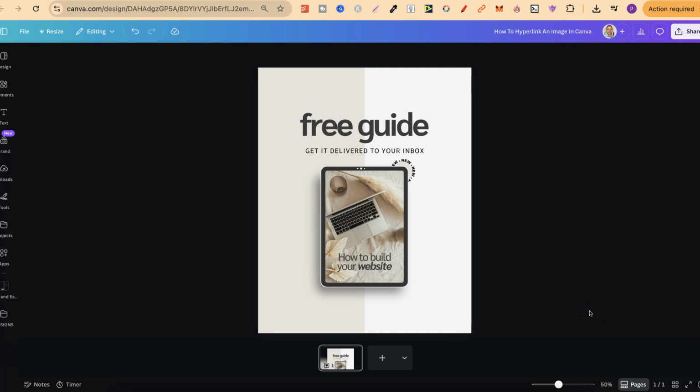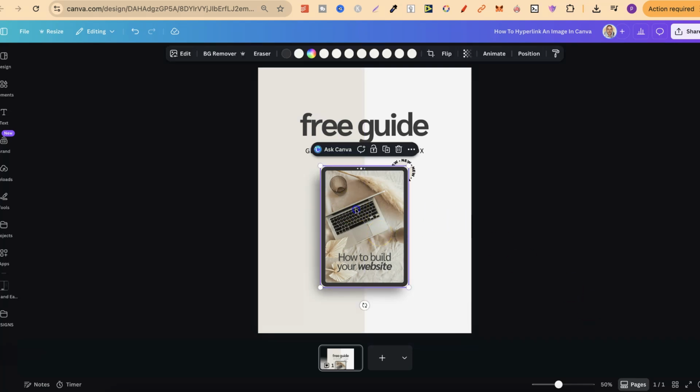In this tutorial, I'm going to show you how to hyperlink an image here in Canva. So I have this just here, and we're going to hyperlink this image. Now this, in fact, is in a Canva frame, but you can still hyperlink an image which is in a Canva frame.